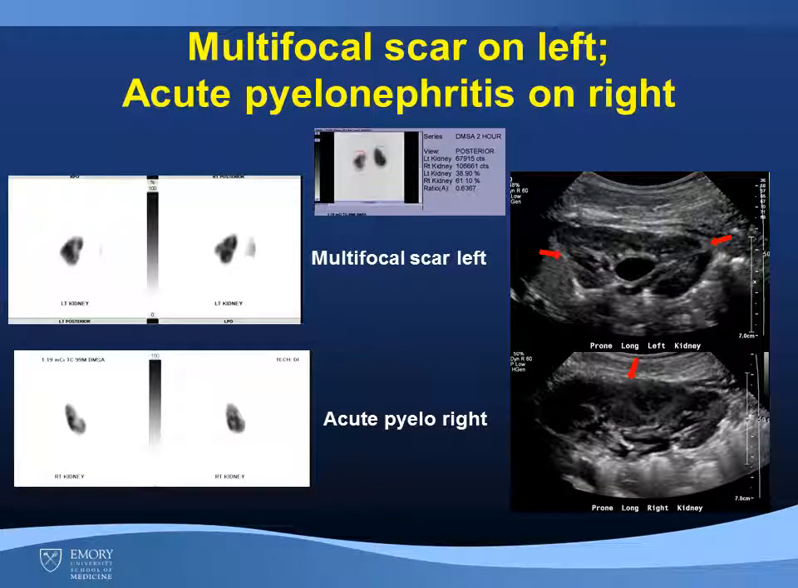Here is a patient with both processes going on. First, we can use this study to do splits as well. And here we see multifocal scar on the left with this linear contour abnormalities reflected nicely in the ultrasound. And on the right, we see more focal defects also reflected in the ultrasound.